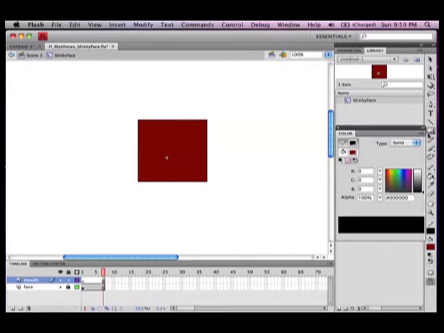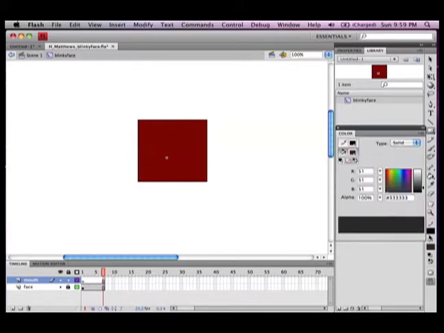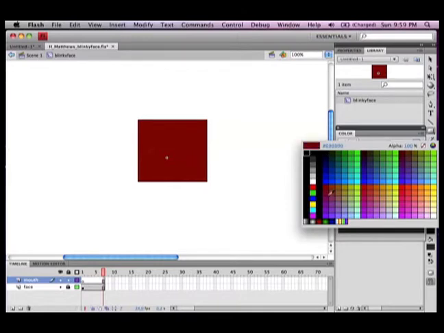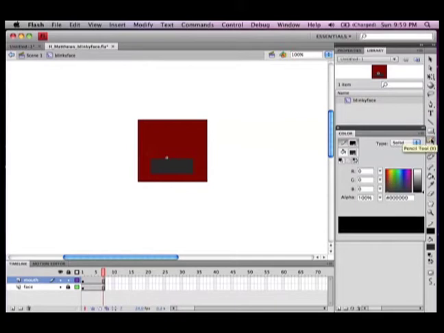Now I make a new layer for the mouth. And I'm going to use the rectangle tool again, and fill it with something like grey, dark grey. In this case, I turn off the stroke color, so it's just a dark grey rectangle. There's the mouth. Oh, he's going to talk at me with his rectangular robot mouth.